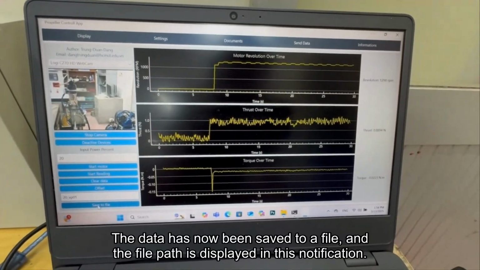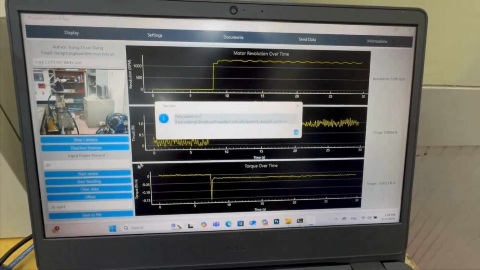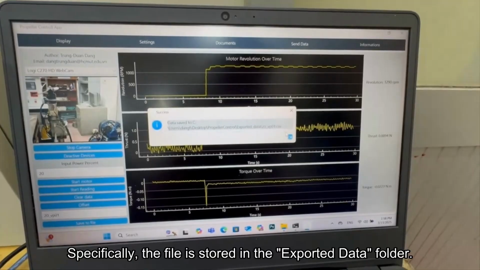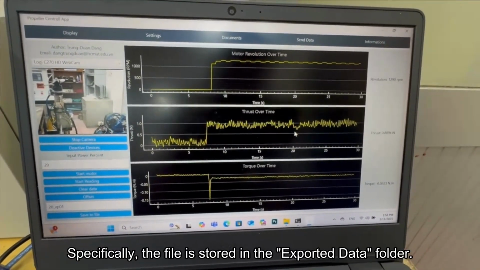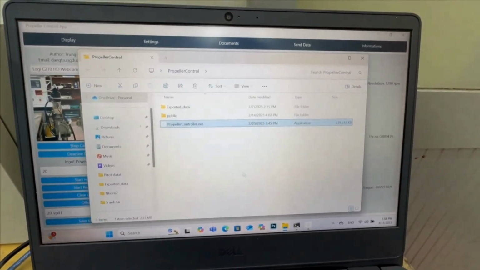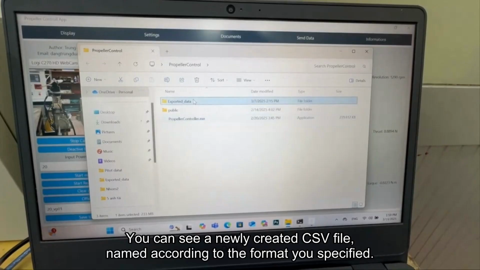The data has now been saved to a file, and the file path is displayed in this notification. Specifically, the file is stored in the Exported Data folder. You can see a newly created CSV file, named according to the format you specified.